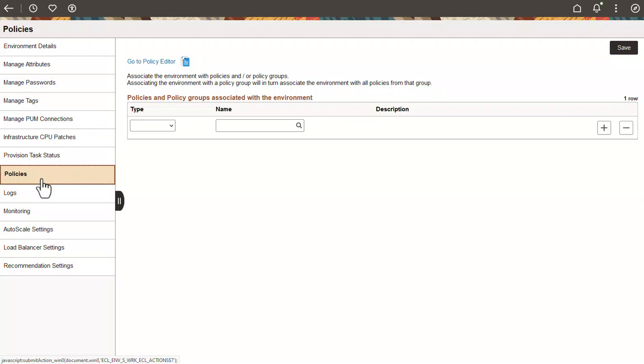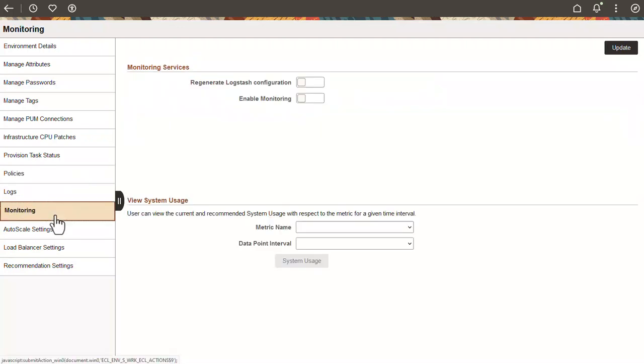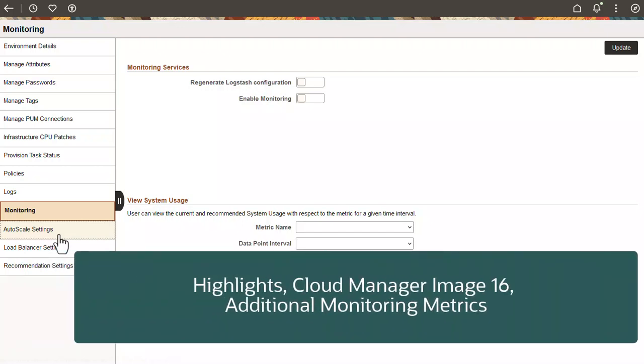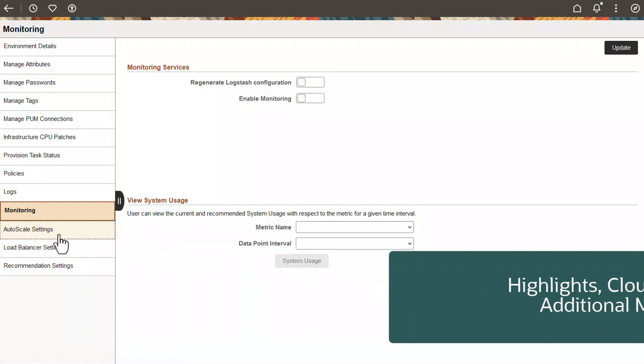A later segment in this Spotlight series, using Orchestration Manager, will discuss using policies. Use the Monitoring page to enable monitoring services, which is required for autoscaling. You can also view graphs showing several metrics for a system. See the segment Additional Monitoring Metrics in the Image 16 Highlights video.